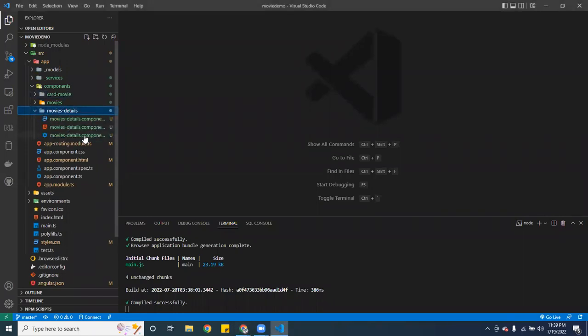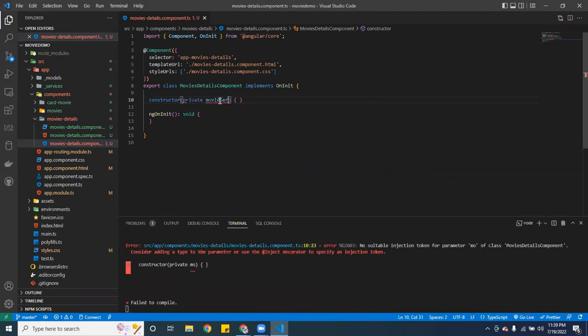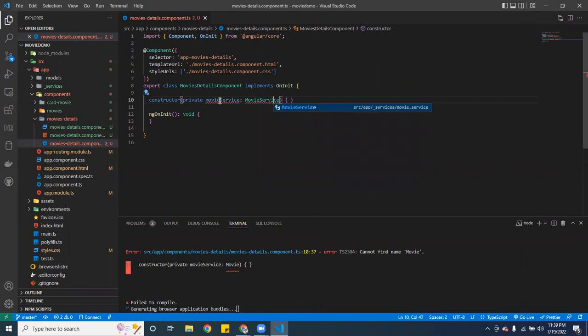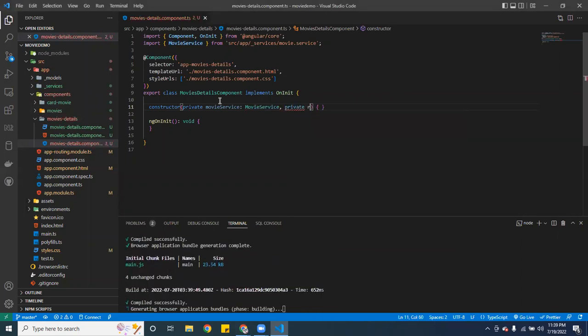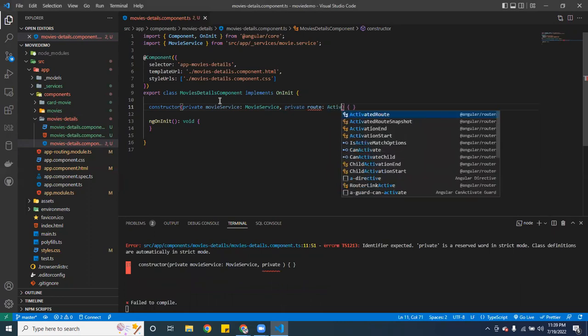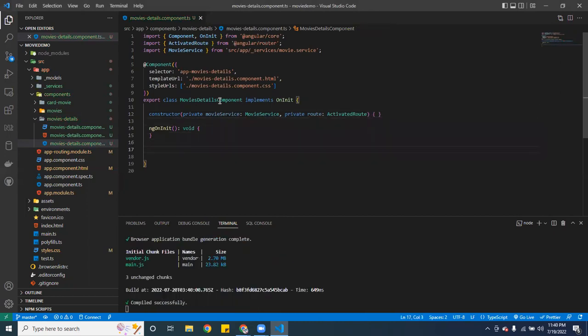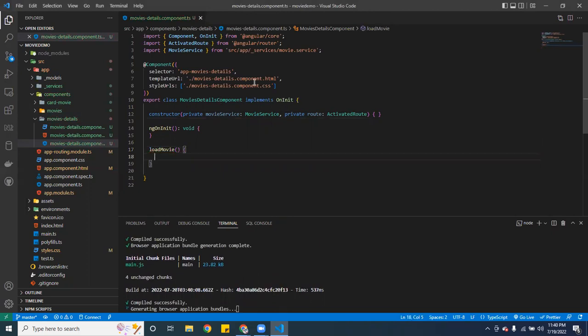All right, so let me go to the detail page here, and then I'm going to go ahead and import the service. So I'm going to do private movieService. This one's going to be movie service. Go ahead and import that. And the second one we're going to need is the route. This one's going to be ActivatedRoute, so we can get the ID. And I'm going to call it load movie. We just want to get one movie here. Let's make it movie, type any.